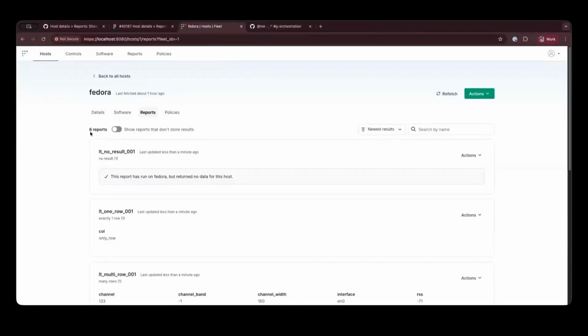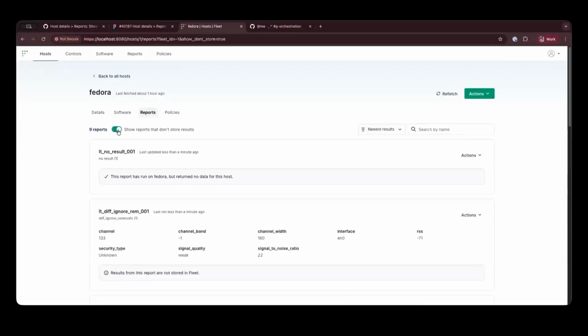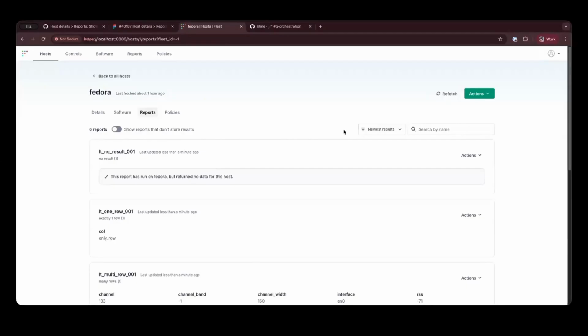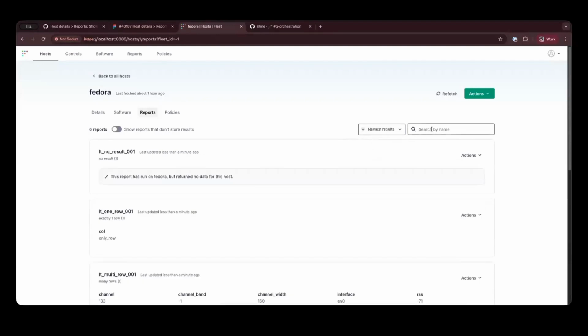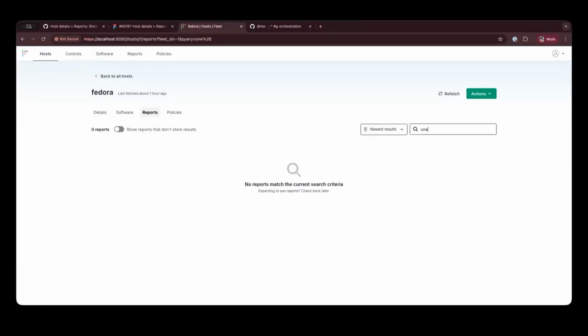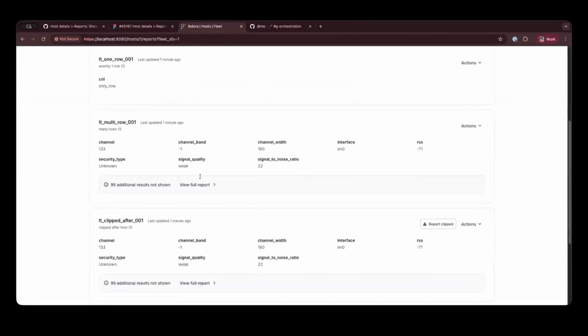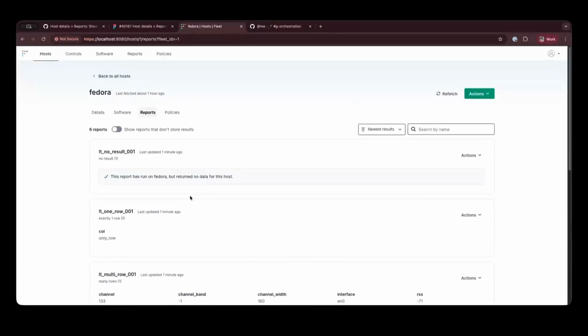Okay, so from the top here you can see the total number of reports. I'm going to get back to this little toggle later, but moving to the right, here you have your sorting controls, and here you have a filter control that allows you to filter by name. So let's do, if I can type, one row, so that works. And here we have our list of results.